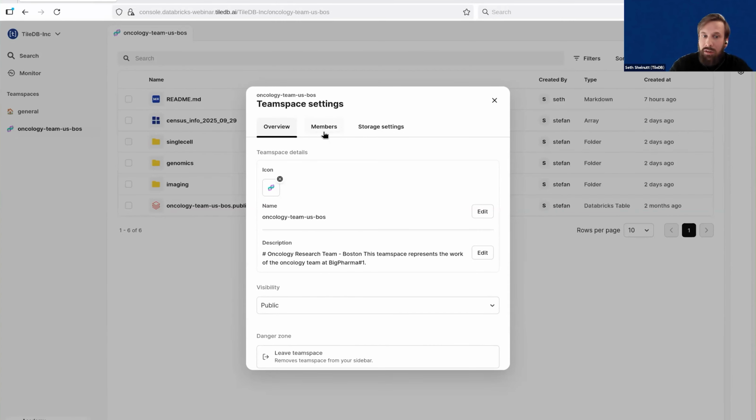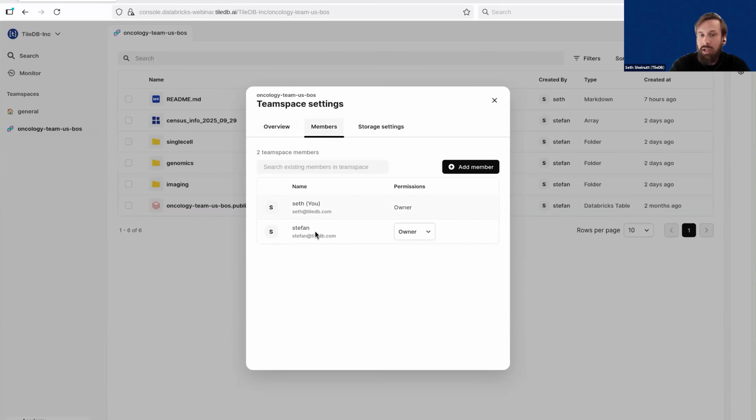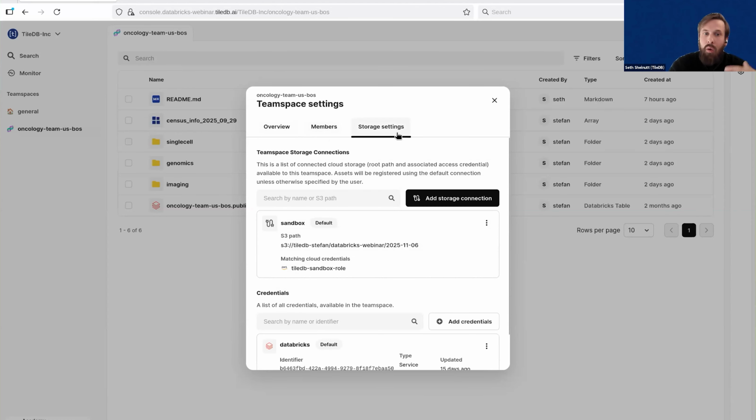You can, of course, manage individual members in the team space. So here I've just got two example folks, myself and one of my colleagues, Stefan. And this means that only the two of us have access to this team space and can do things inside of it. Other users in my workspace can't do that. So you have a lot of control at a project level and a team space level of who has access to what data and where it is. You can, of course, also have settings for credentials and storage at the team space level, right?